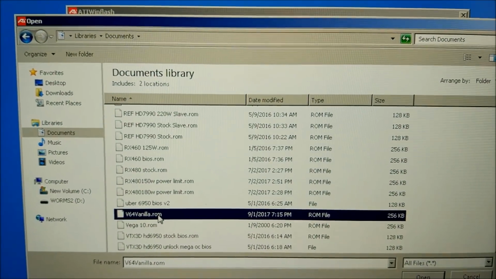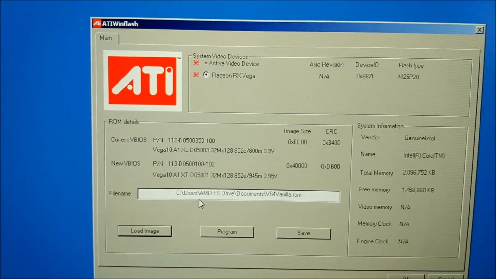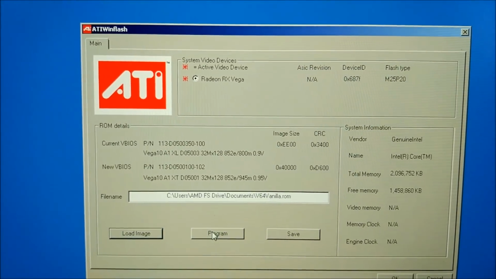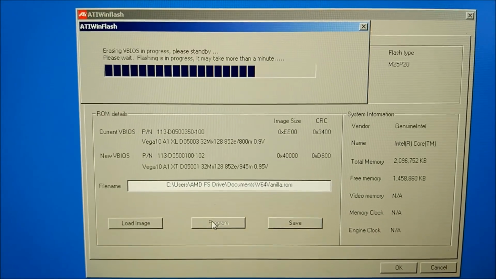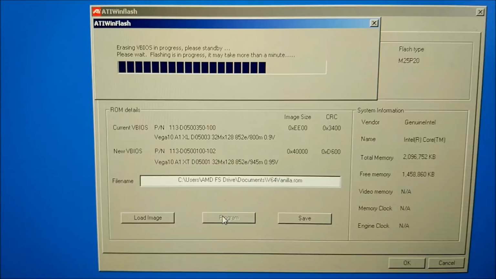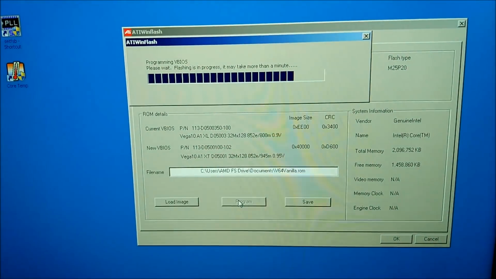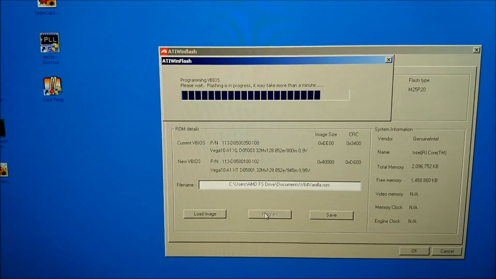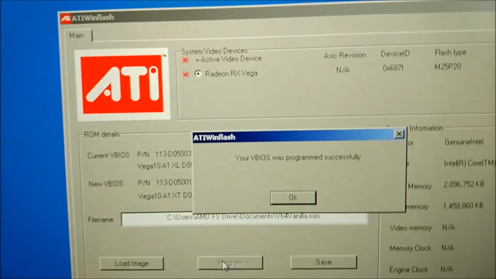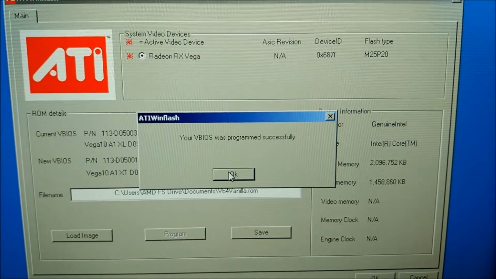But yep, select your Vega 64 BIOS, damn it. I don't know what's going on. And then you basically just press Program. And it'll take a few seconds, maybe a minute or two, to program the BIOS onto your card here. Doing this in real time, I'm not going to speed it up because it doesn't really take that long. Okay, so it says your VBIOS was programmed successfully. So you just press OK.